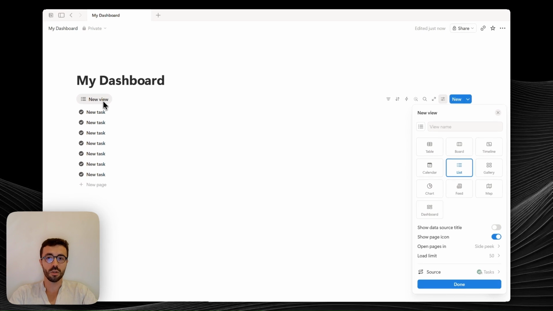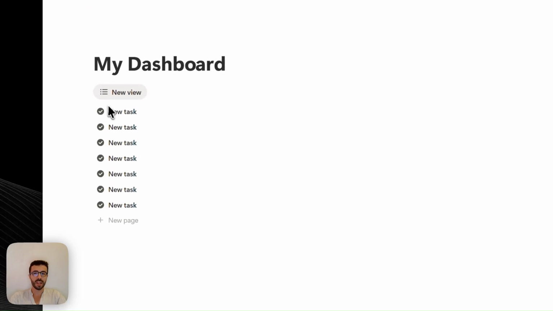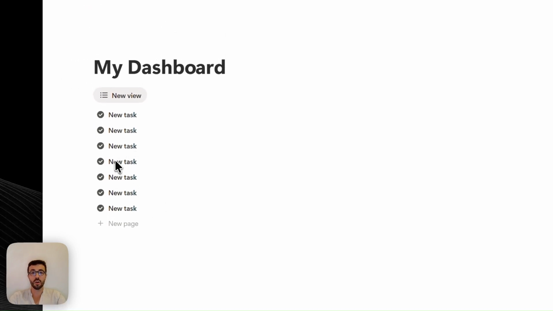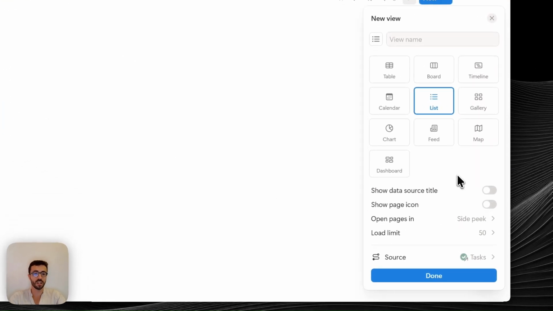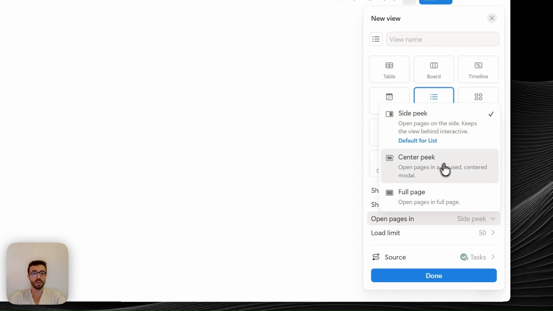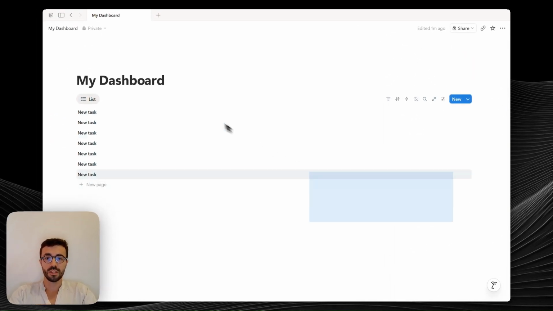As you can see, it changes and only displays new view now. You can show or hide the page icons. In my case, since all the new pages are based on a page template, the icon will be the same for every single page I create. So there is no point in displaying the tick icon here. So I will just hide the page icon. Then you can also select how you want the pages to open in. In my case, I like center peek. And now click done. So this is just a basic list view of the data source tasks.